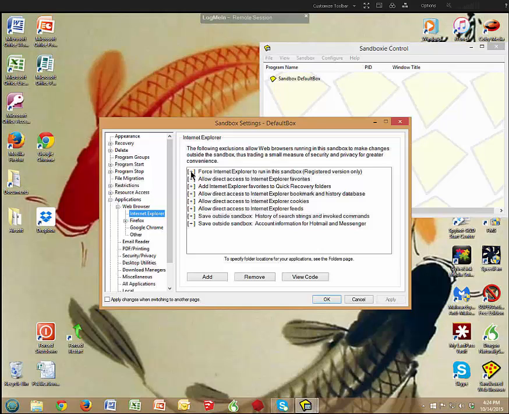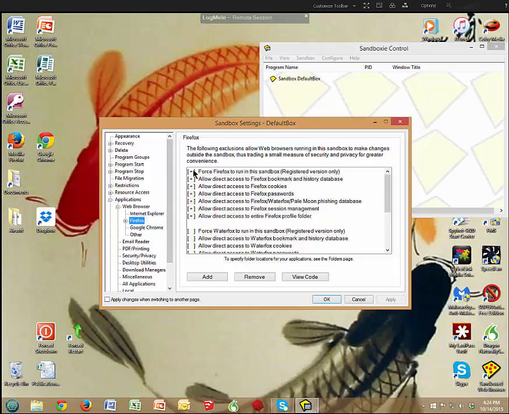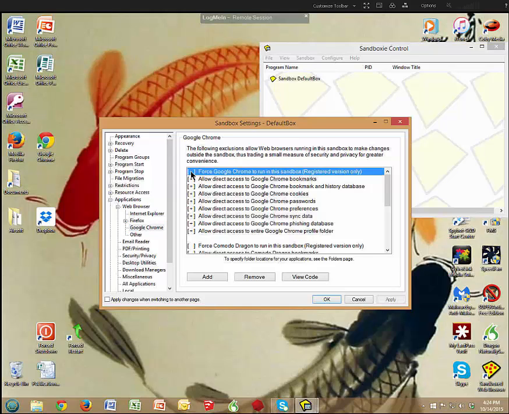Double click on the first one that says force Internet Explorer to run in this sandbox. After we double click, we left click Apply on the bottom right of the screen. We then click on Firefox and do the same thing. Double click to stop Sandbox from working with Firefox. Apply. And then the last one is Google Chrome. We double click again to disable forcing Google Chrome to work within Sandbox. Left click on Apply, then click OK.